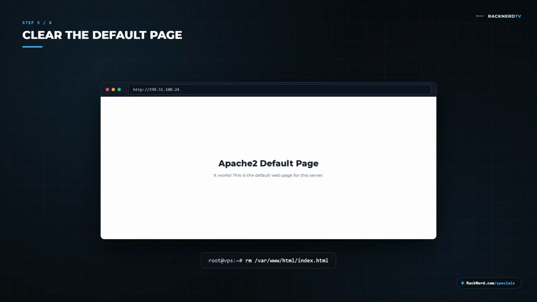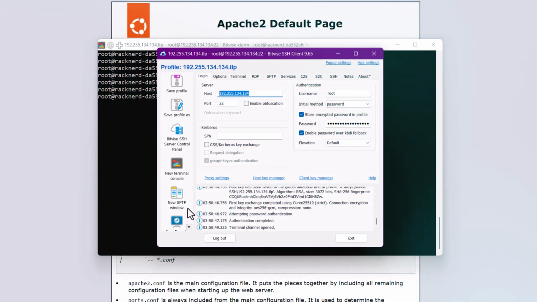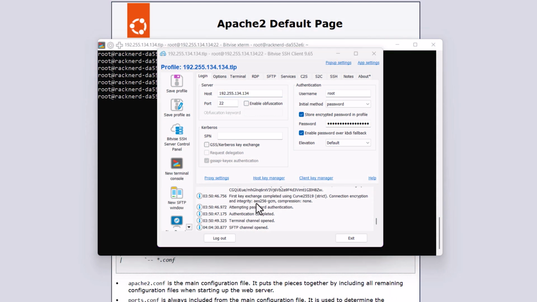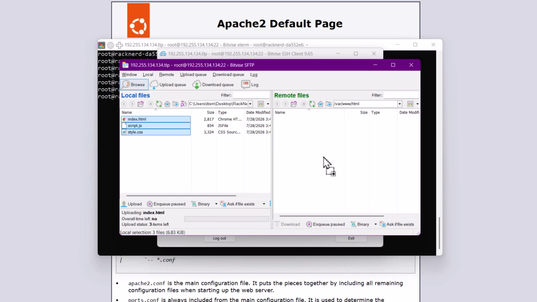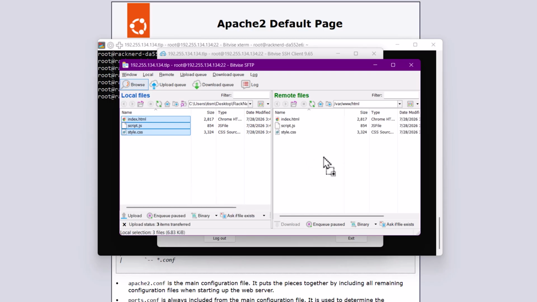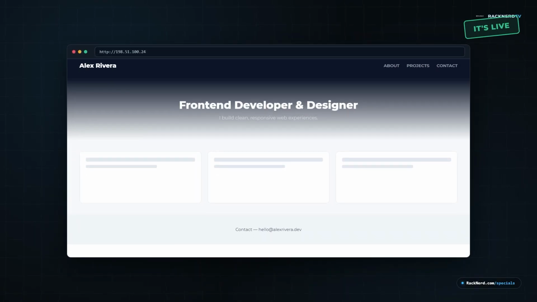Now we're ready to upload our portfolio website. Inside the Bitvise SFTP file browser, navigate to /var/www/html/. On your local machine, locate your index.html file, then drag and drop it into the directory on your server we just opened. Once the upload finishes, go back to your browser and refresh your VPS IP address. Your portfolio website should now be live.